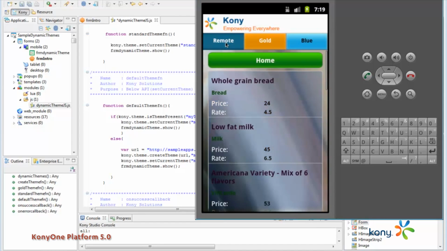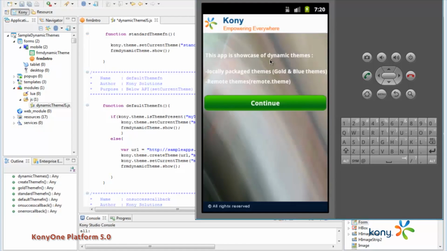We select our remote theme, and we'll see that our remote theme changed everything as well. Our background has changed, our button has changed back to the original form, and our text has changed here as well. We see the green text, and now let's go back to our home form and verify that our changes have taken effect there. And you can see that they have.